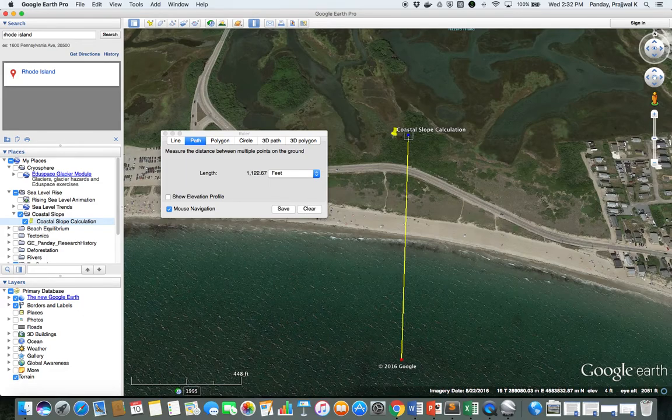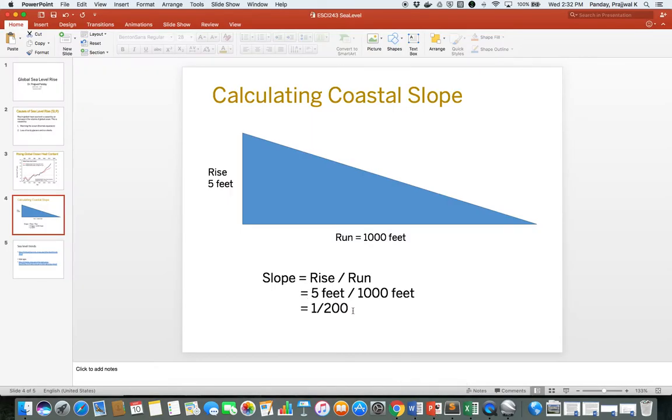So you can see the yellow line here. The length is approximately, let's say, 1,000 feet. Now, how much does the elevation change from here to here? Here we are at sea level, so it's 0 feet. By the time we get here, it's about 4 feet. Let's say 5 feet to be even. So in this case, the slope would be 5 feet over roughly, let's say, 1,000 feet. So now that's basically 1 over 200.